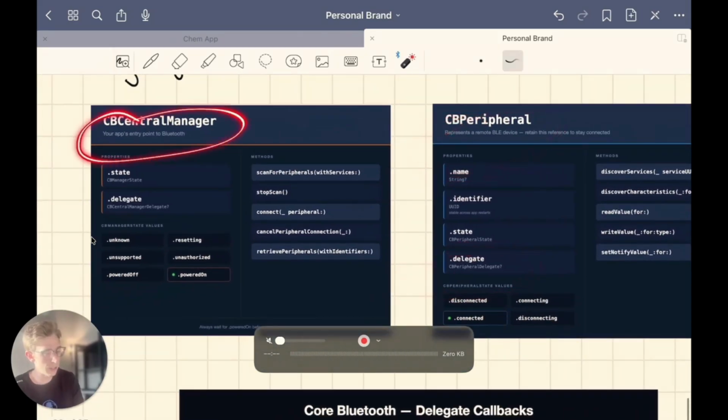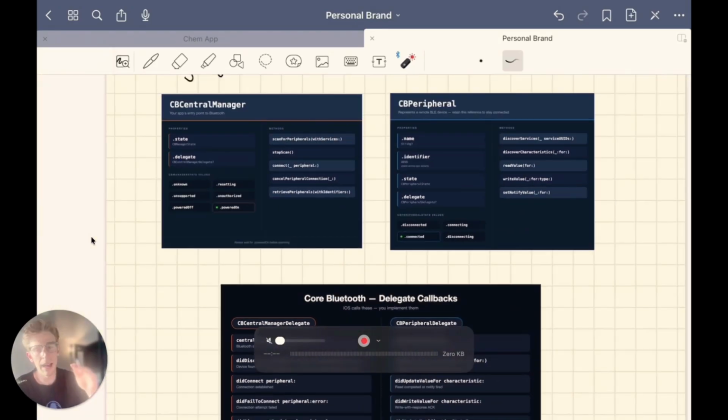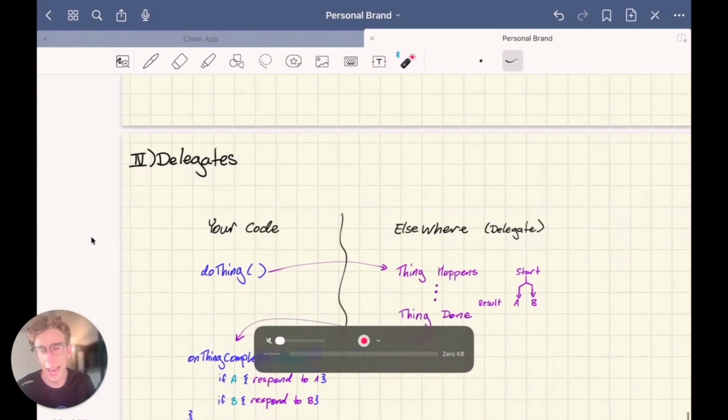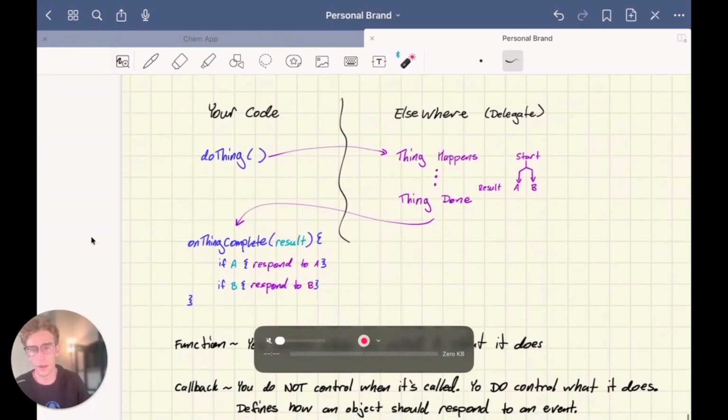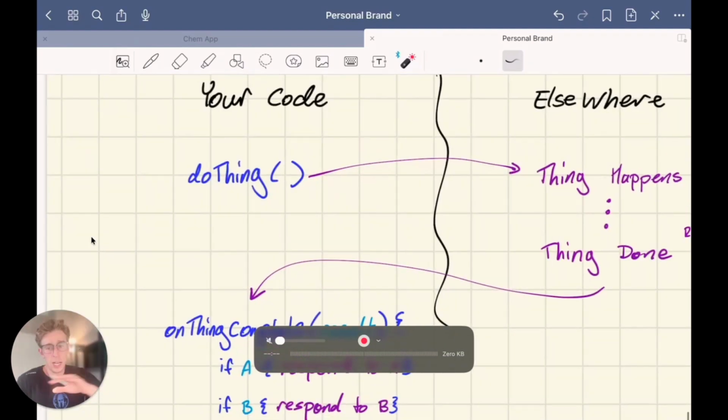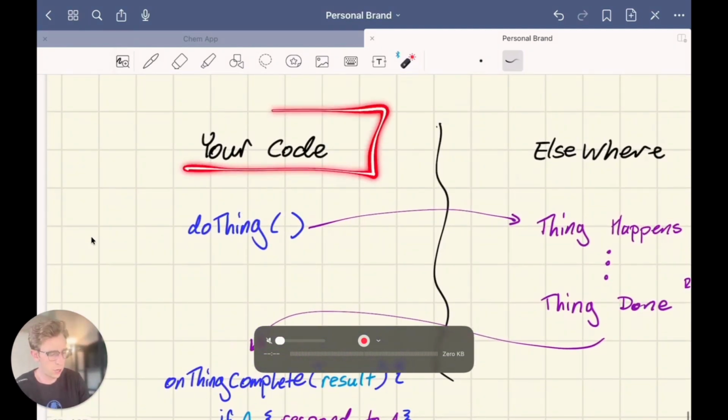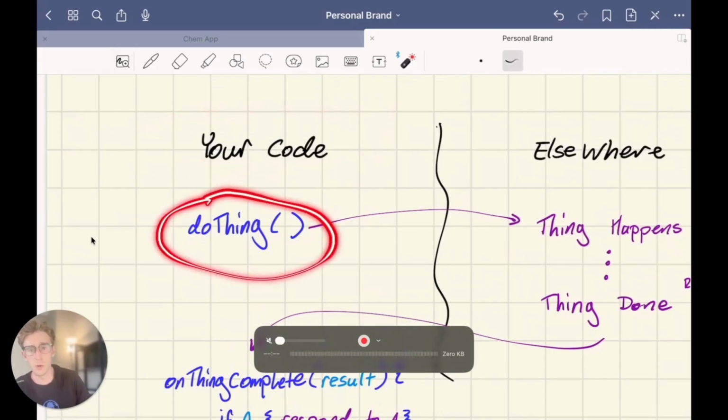Your CB manager is going to have some delegate that allows you to define how you want to respond to certain events. All right, now let's look at how delegates actually work in a little bit of an abstract way. So essentially, bare bones, minimal understanding. You have your code. Your code is going to do something.